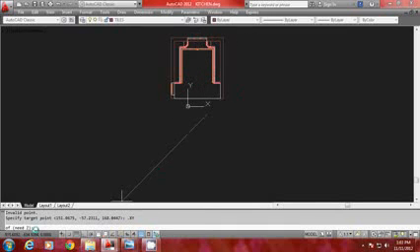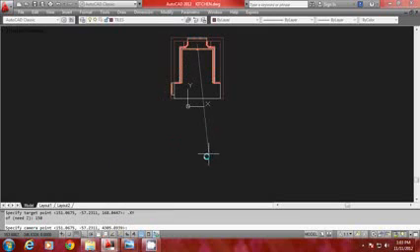Then I am asked to give Z. I'll give a Z coordinate of 150 units. So the target is defined. Now you have to turn the ortho mode on because I want to keep the line of sight as vertical, or it can also be horizontal to get a single point perspective. So I'll specify my target, the camera.